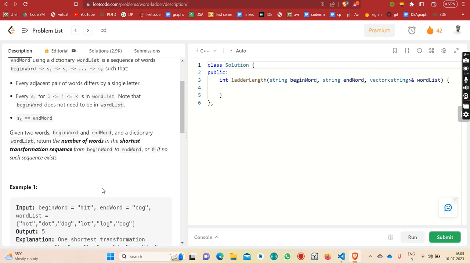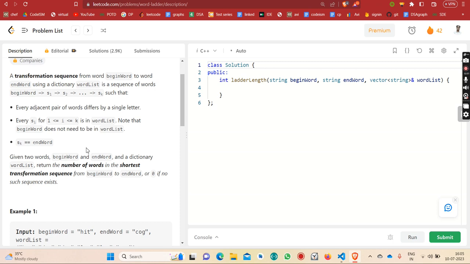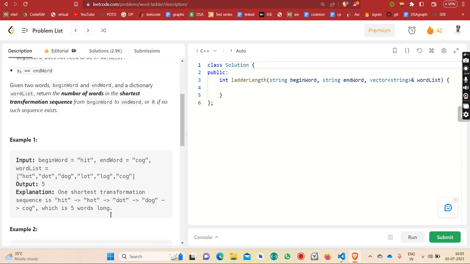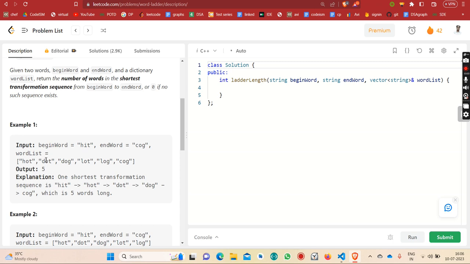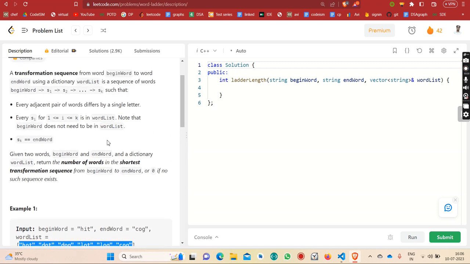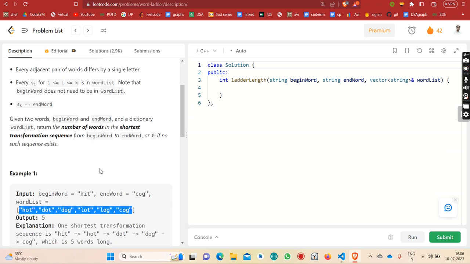So now you have understood that only one character should differ when we go from one word to another word. Okay, and now we have to do this transformation until we reach the endWord. So you can see hit, then hot, then dot, and then dog, and then we have reached cog. And you should also observe that all the words are from the wordList. So now the question seems to be clear that we have to use the words only from the wordList, and we have to transform the beginWord to the endWord.